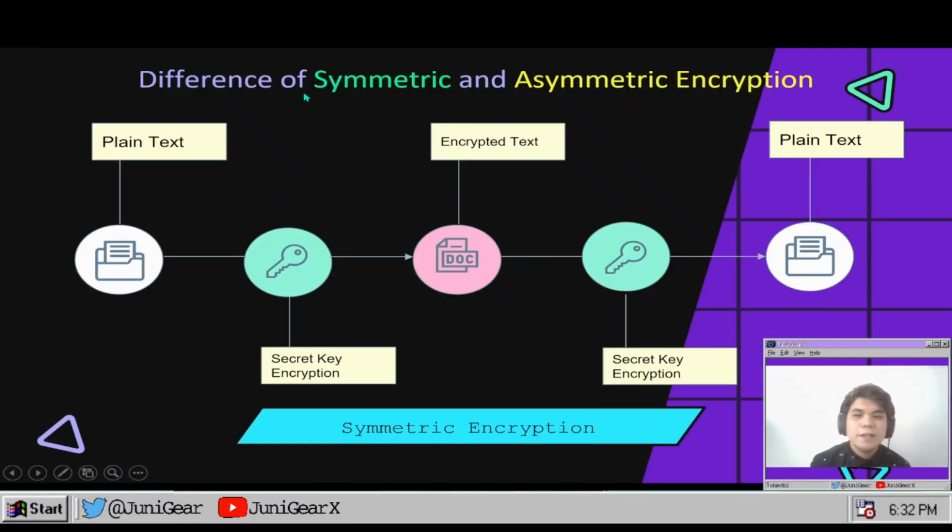So, what is the difference between asymmetric encryption and symmetric encryption? First is symmetric encryption. In symmetric encryption, you only need one key to encrypt and decrypt a text or data. As you can see here, you enter a plain text, you encrypt it with a key, and then you get the encrypted text. And if you want to decrypt it, you enter the same key that you encrypted the text with. That is the idea of symmetric encryption.